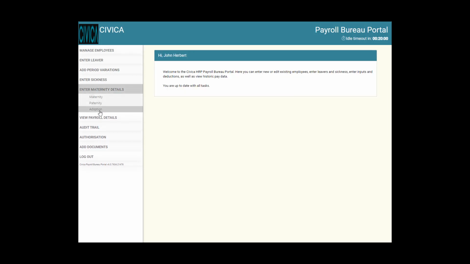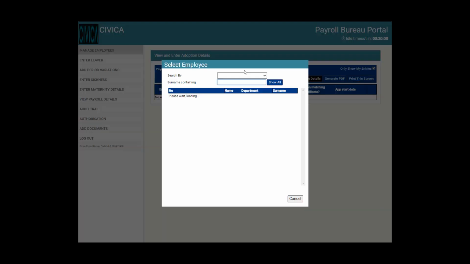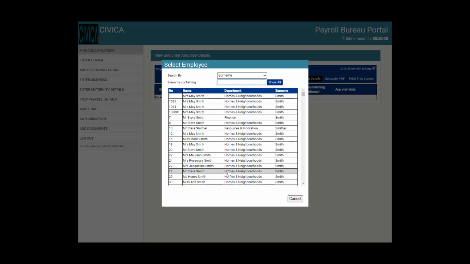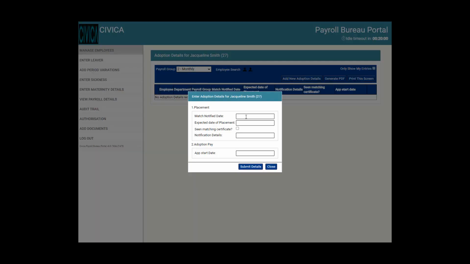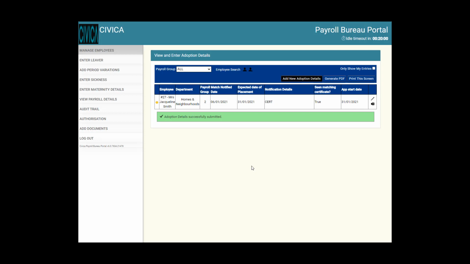And then finally for adoption, we search for an employee, click on Add New Adoption Details, enter the matched notified date, expected date of placement, certificate with the details, and the APP start date before submitting the details. And that finalizes the process.